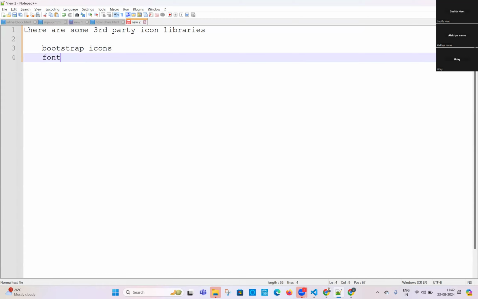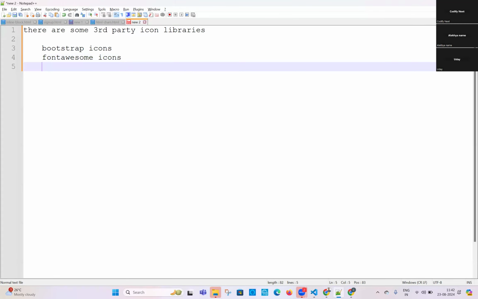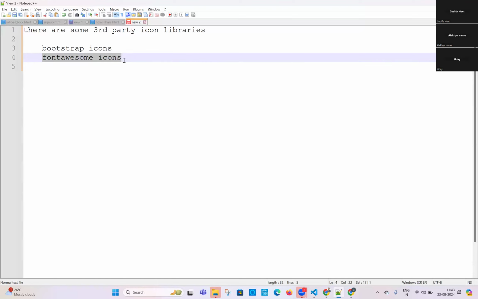Font Awesome, the CDN. These are the Font Awesome icon library. Any other? Material UI also provides icons. Please go and check this. Google Fonts is mostly used as well, but Google Fonts is different. I will tell you in CSS about Google Fonts, how to integrate Google Fonts into our website. We will discuss that in CSS, not in this HTML.